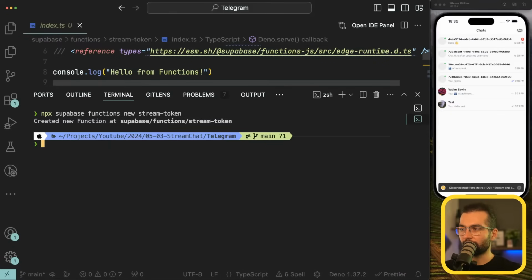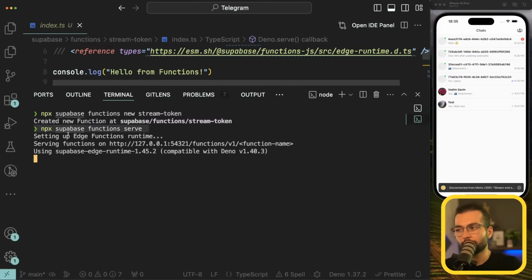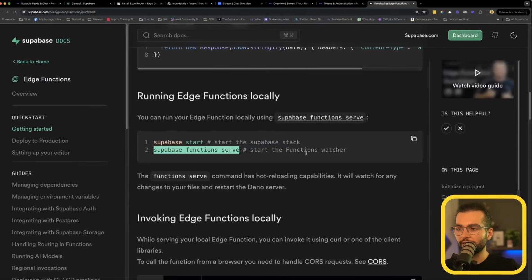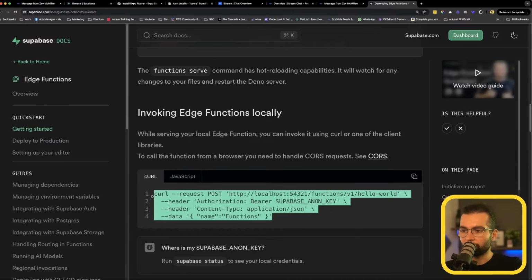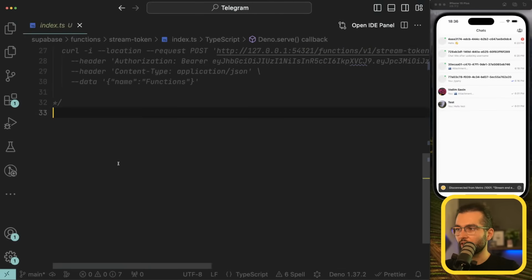This is a way to get access to Supabase functions serve. This is going to serve a function, and also we're going to see all the logs here. Now we see that we can invoke the function by sending a request to this URL, functions v1, and then the function name. In the documentation, it shows the curl request, how we can invoke this function. So let's take this curl request, and I'm going to put it somewhere here in the code.